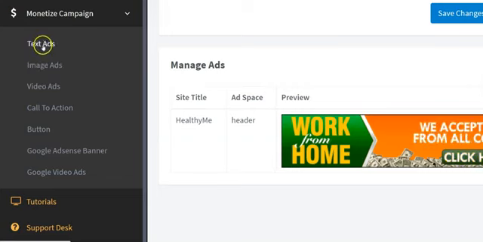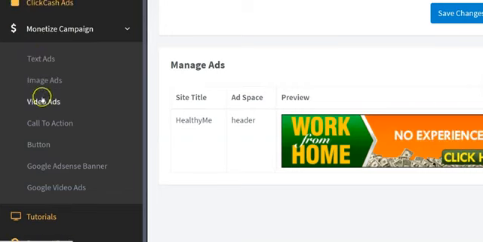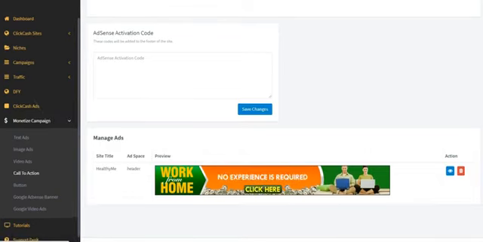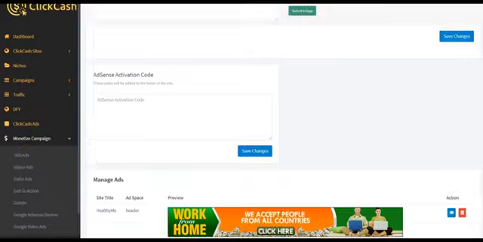We have the test ad, the image ads, the video ad, the call to action button, Google AdSense banner, and Google video ads that you can add to your campaign and start getting results almost immediately. Okay, so let's start with test ads.